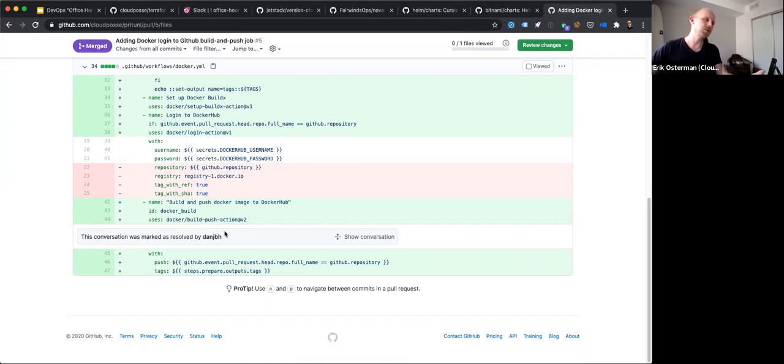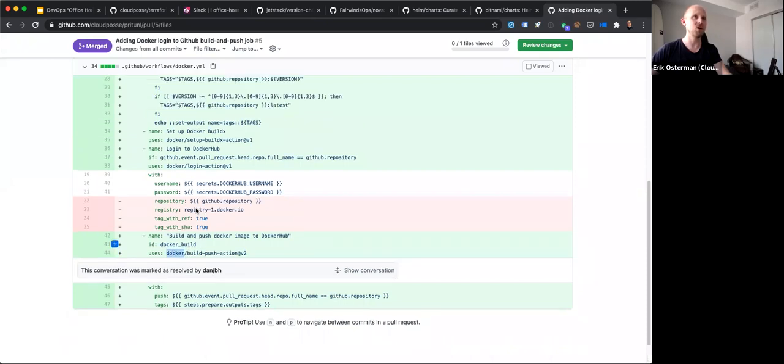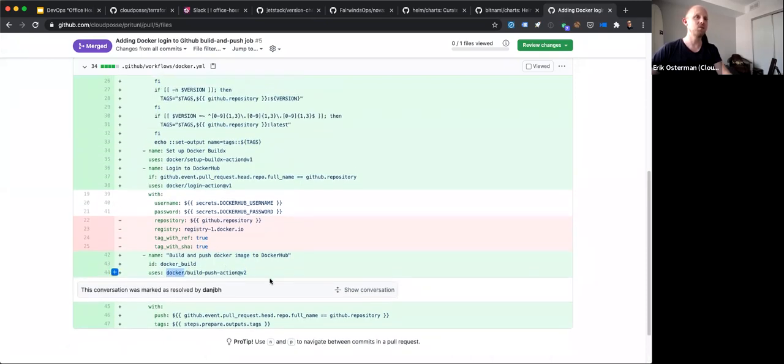So I guess what this points out, if anything, is that there's kind of a professional social contract that when you're tagging something at V1 or V2, that interface shouldn't change radically like that. And you shouldn't deprecate capabilities like login or tagging. And that's what happened with this GitHub action from Docker. So anyways, we had to fix it by upgrading to the V2 version, which is still not generally available per their advice.